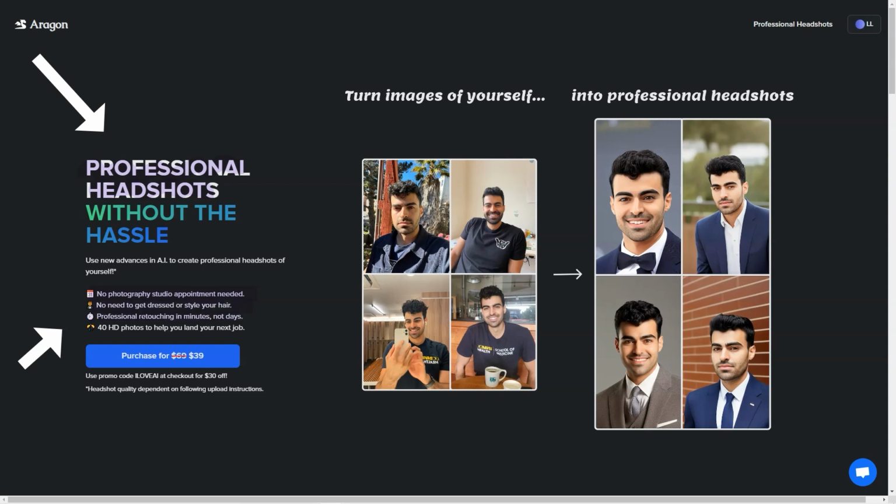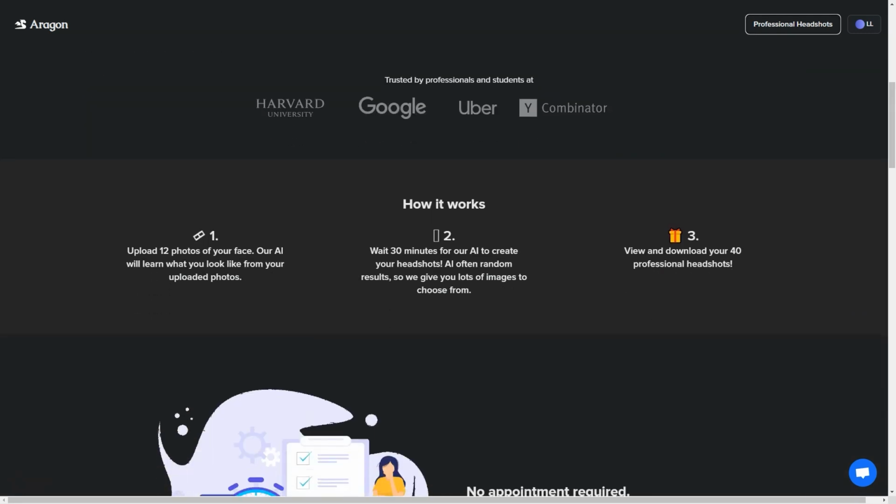Here's how it works. You simply upload 10 selfies and Aragon's AI will create 40 high-definition photos for you. That's right, you can get professional-looking photos with just a few clicks and at a fraction of the cost of traditional photo studios. In fact, Aragon's prices start at just $69.39 with the code ILOVE.